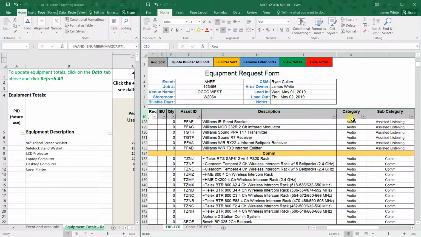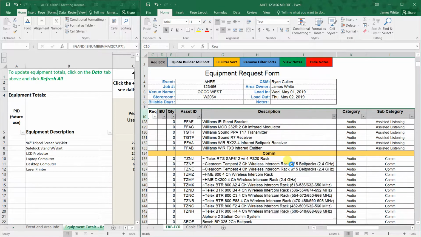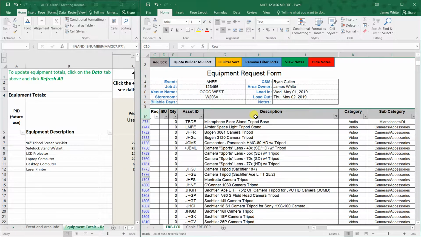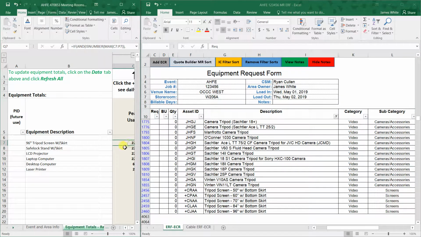If you leave all these on, an easy way to find things would be to go to the description filter, and if I'm looking for a tripod, I have the search bar here. Type in tripod, and it's going to bring up all the different tripods that we have. So 96-inch tripod, here it is. So I've got 22 that I need for the show.